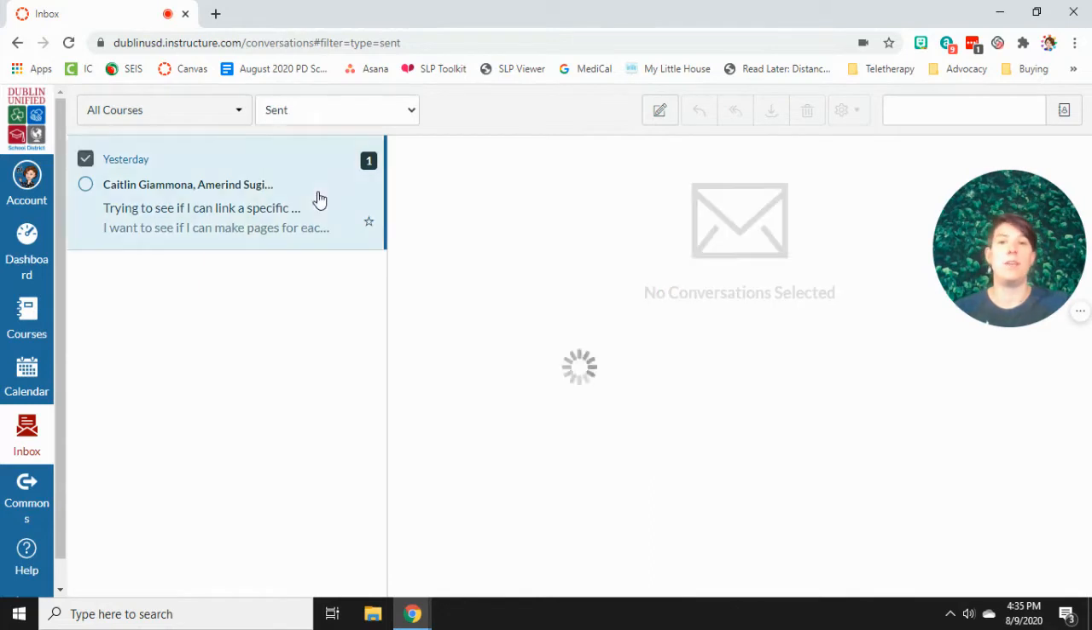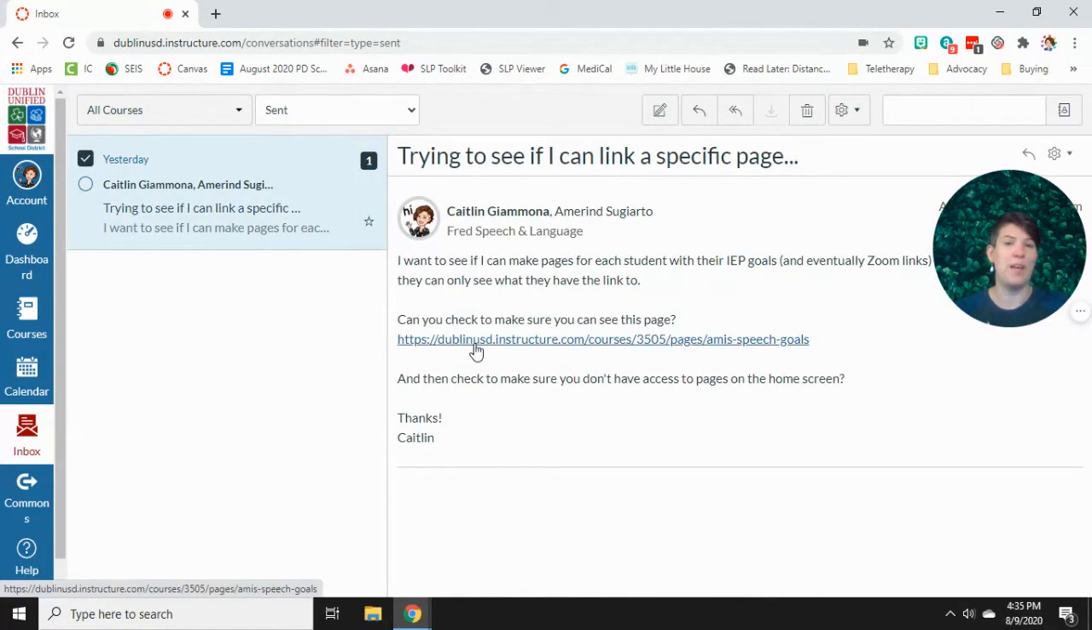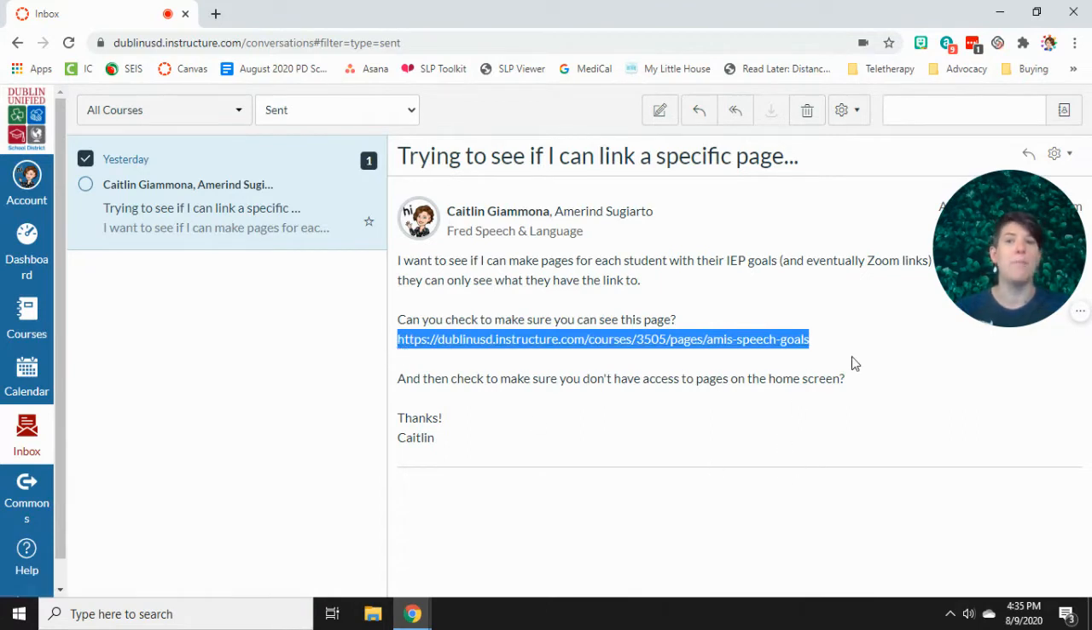So in an email that I sent to my friend Ami, I included a link to a page. So this is a page I've created, but the students cannot access pages on their own. They can't access the whole list of pages. They can only get to a page if it has a link. So through one of my buttons, like a website, or if I send them this link in particular.